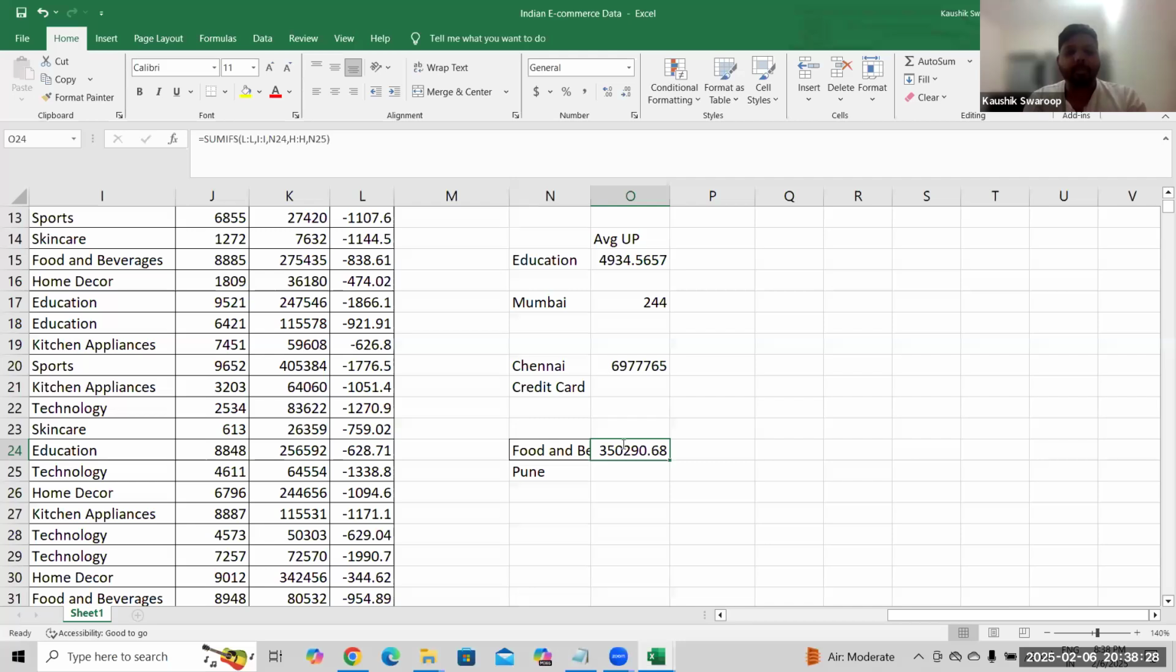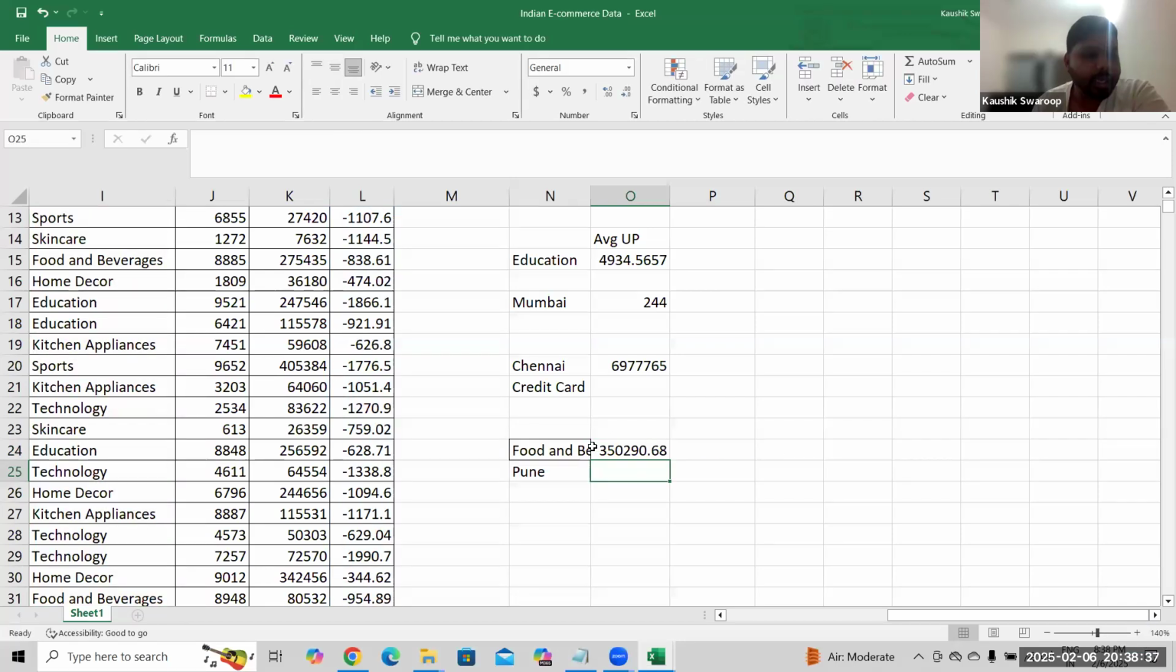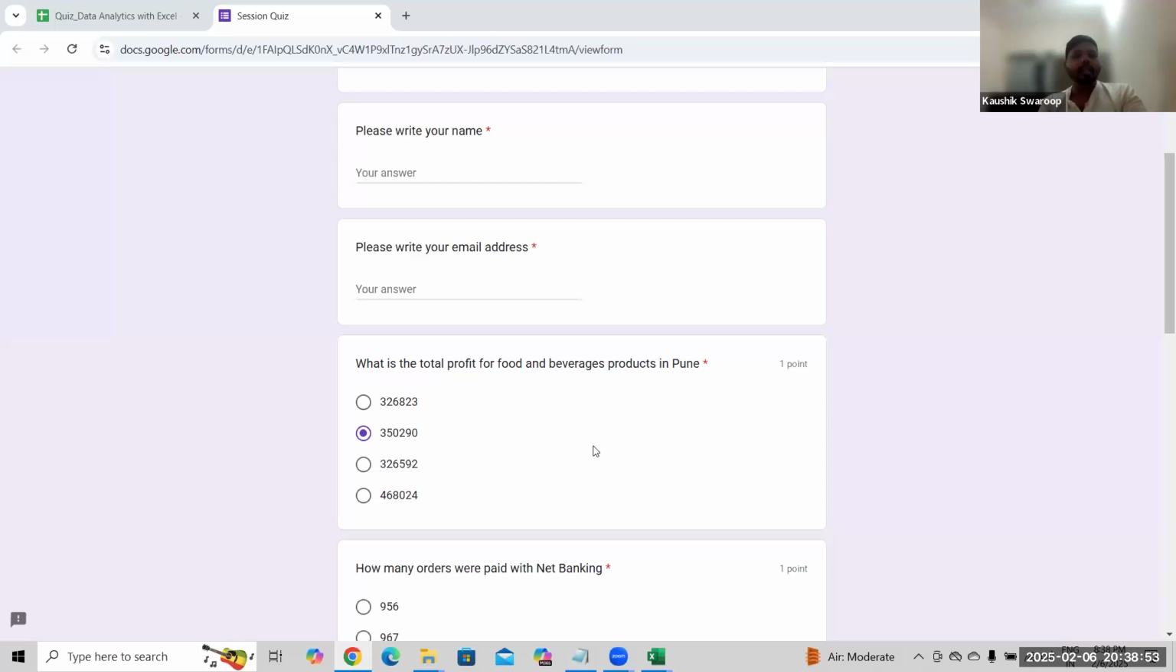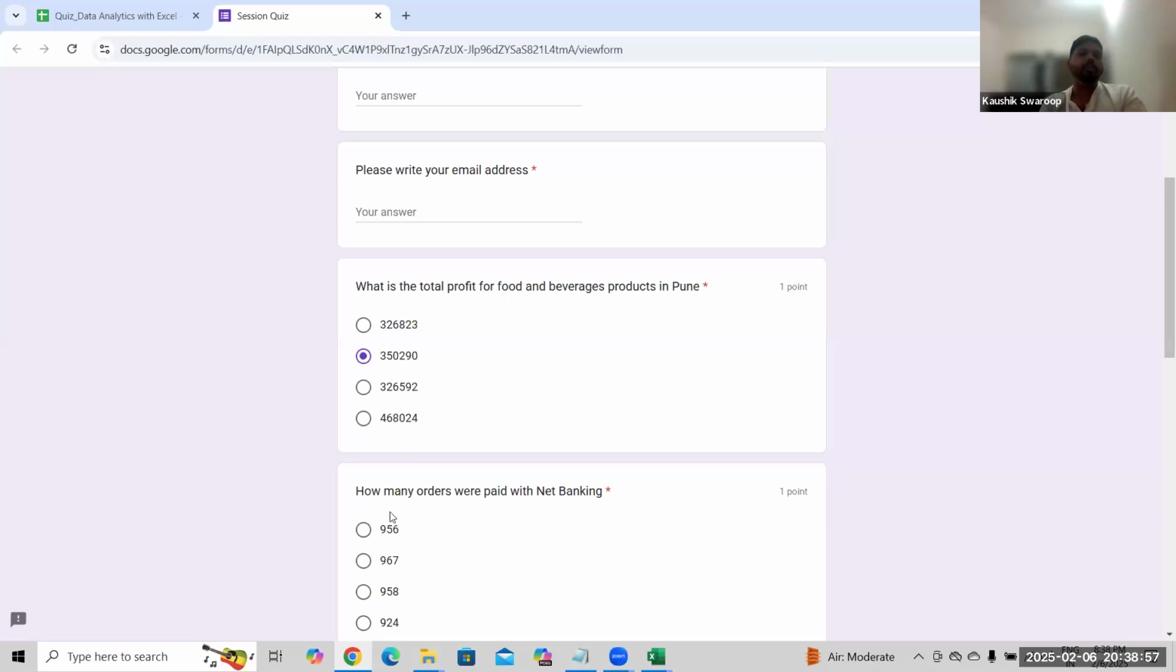So have a look. This is the formula. We have already learned this, so I'm not spending much time on it. But this is the formula for you to get the solution, right? Did you all get 3,50,290? Did you get this answer? Perfect. Finally, the last one: how many orders were paid with net banking? Now, before you give the solution for the second question, what formula should we use?